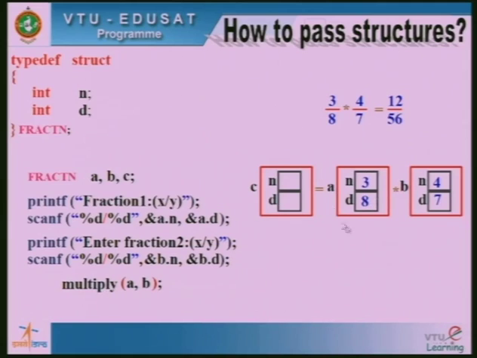After multiplying two fractions, 3 divided by 8 and 4 divided by 7, what is the result we get? 12 divided by 56. That is also a fraction, and that fraction will be given by the function multiply. Let me copy that into which variable? C. So a is 3 by 8. B is 4 divided by 7. And if I multiply, what I will get? 12 by 56. The 12 by 56 should be copied into C. So here I get 12 in the numerator and 56 in the denominator.